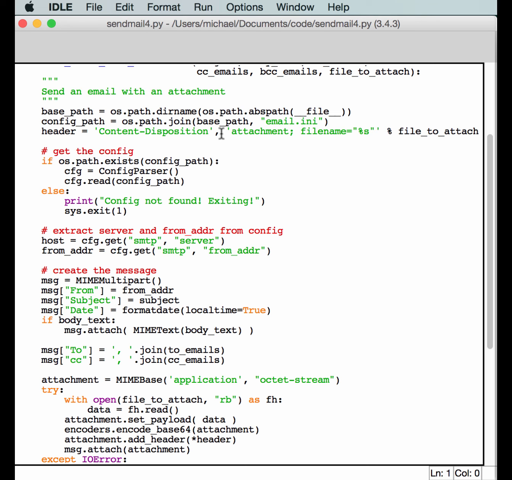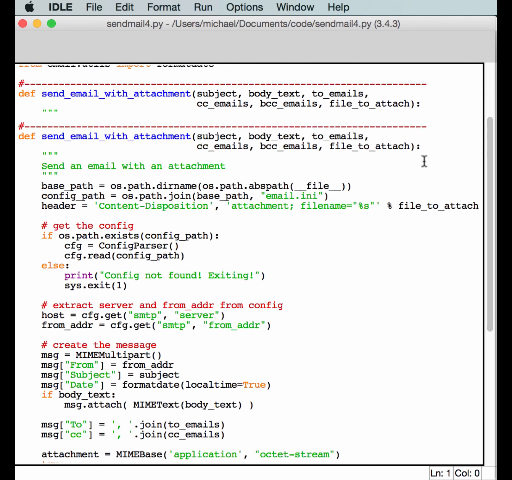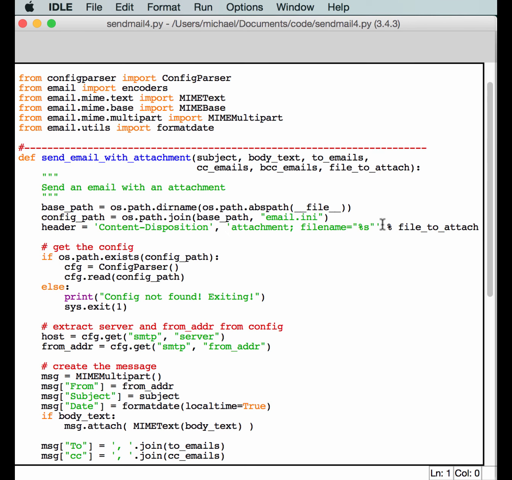Okay, the first new item that we really care about is the header. It contains the header for emails in case we need to add an attachment. In this case, you have the header, content disposition, and the attachment, and then the file name. So we'll be passing in the file that we're going to attach to the email, and it just goes right here.